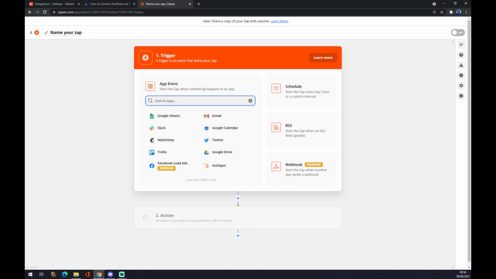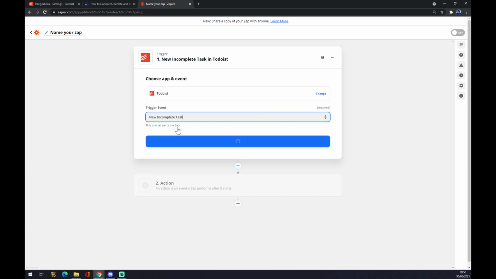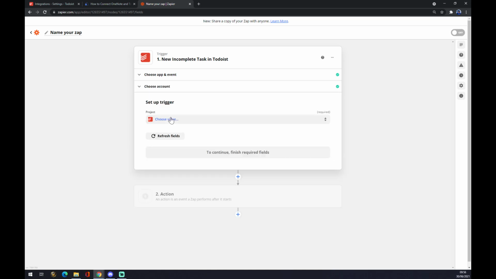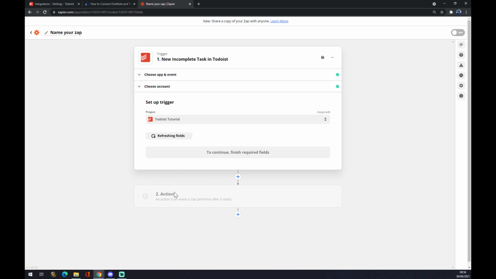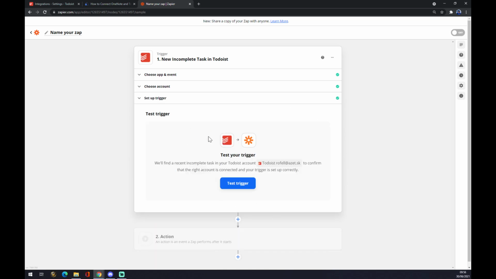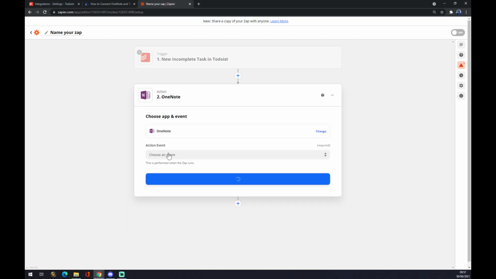Now, underneath the trigger, we want to start with Todoist. Like this. We have to set up a trigger event. Let's start with the first one. Now we have to log in with the account that we created at Todoist. We hit continue, set up a trigger, let's go with the Todoist tutorial, continue, and now we can test our trigger, or jump straight to the second action, which is OneNote.